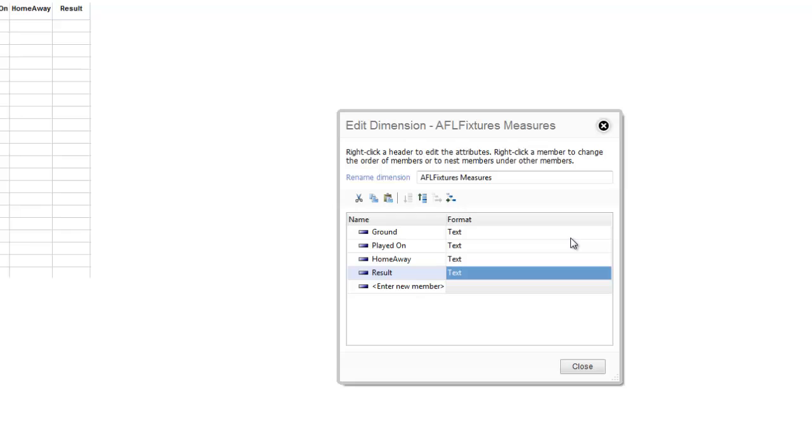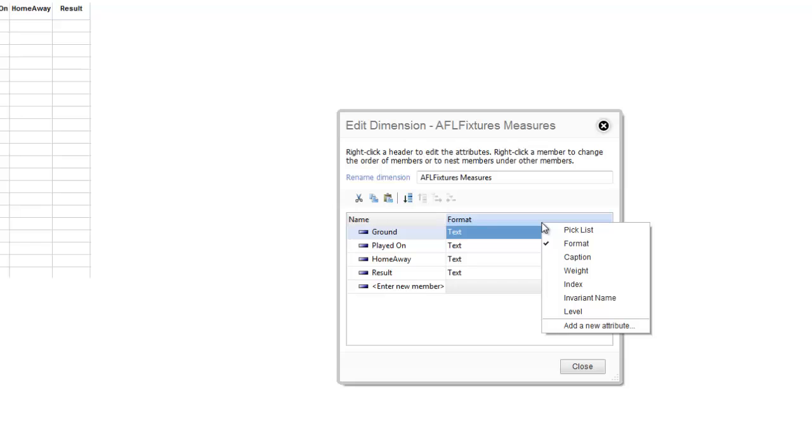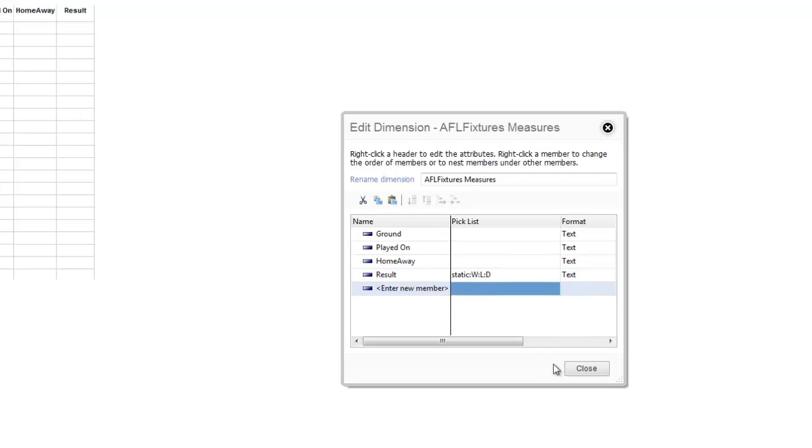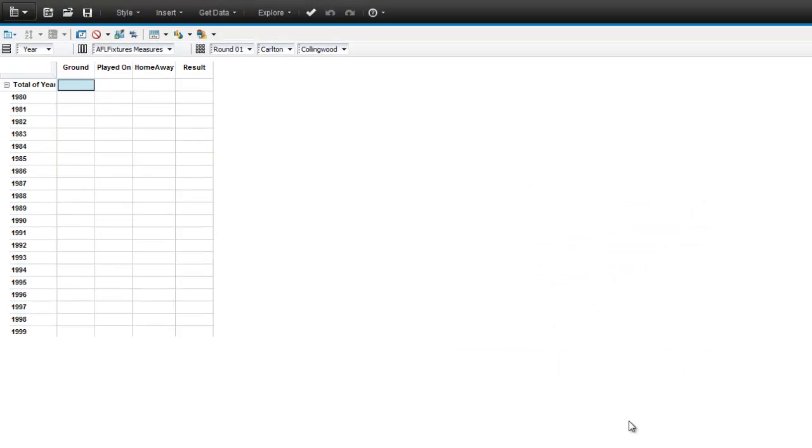When we enter our data, we only want the users to be able to select from a fixed list, win, lose or draw. So right click on the top bar, click Pick List and then type in the word static, because it's a static list, :W, :D, :L. This will produce a list where you can only choose those three letters. Click on Close, and if we click in the result cell, we can see we only have a choice of those three.